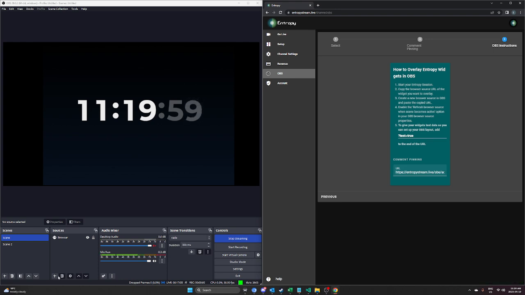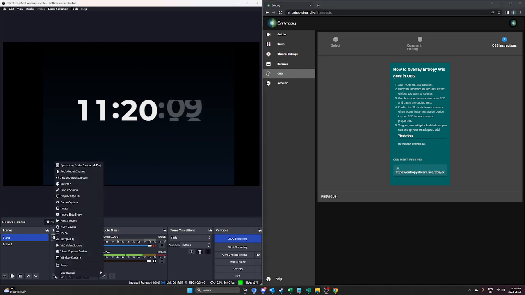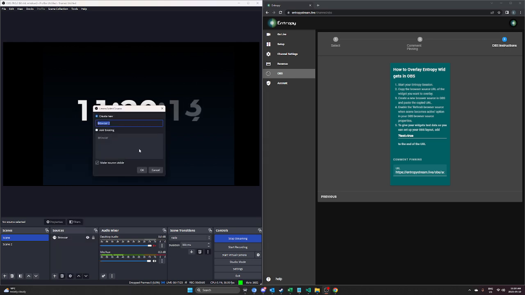If you want to add this to OBS, first of all, click the plus button here, which will create a new OBS source. Make it a browser source and give it a name like pinned comment.